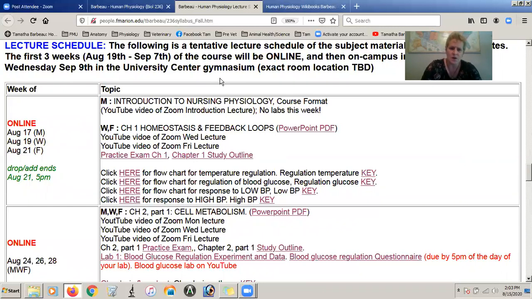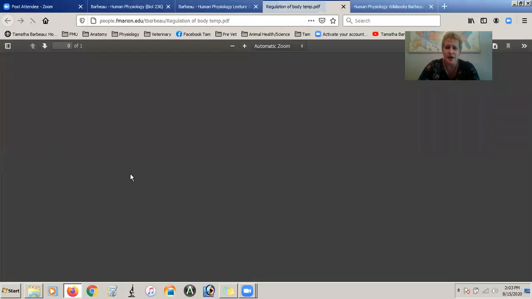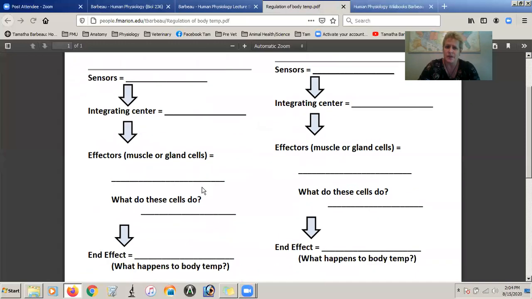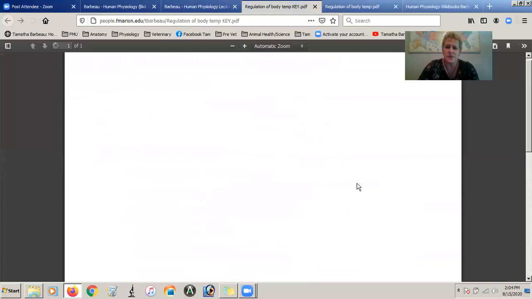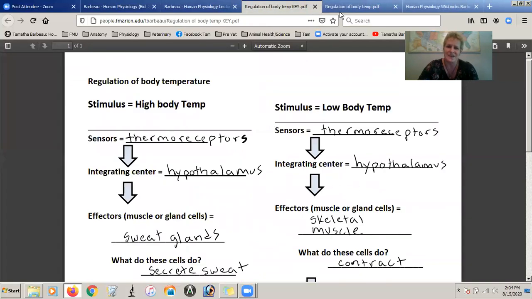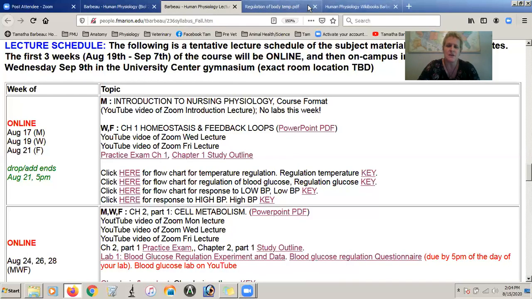For chapter 1, where I talk about negative feedback regulation of body temperature, blood glucose, and blood pressure, I've got blank flow diagrams for, say, body temperature. If you click that, there's the blank flow diagram. If you go back to the syllabus, the key to that flow diagram is right there. So I've got lots of resources made available to you to help you learn these feedback pathways. And as you go to each chapter, you're going to see the same things available to you.